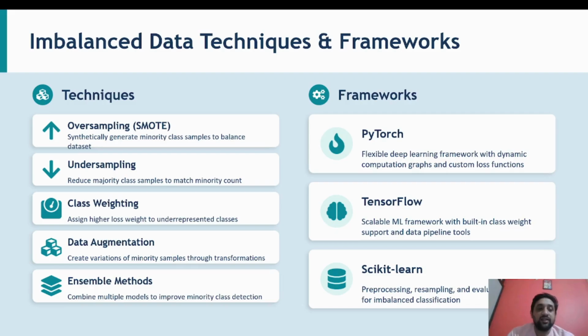And scikit-learn is your go-to for classical machine learning. It offers preprocessing utilities, resampling tools often used alongside the imbalanced-learn library, which integrates seamlessly with it, and evaluation metrics specifically designed for imbalanced classification like classification report, precision recall curve, and F1 score.